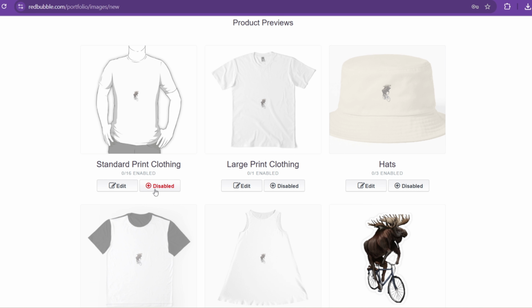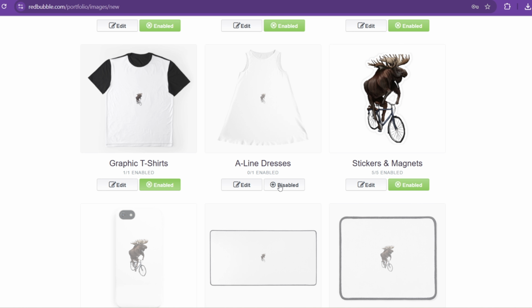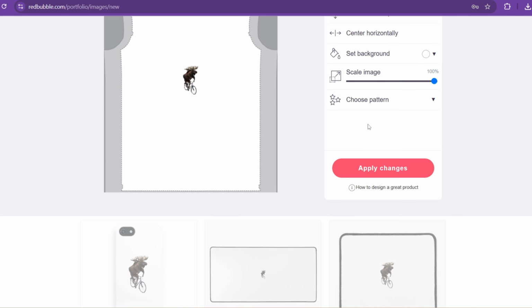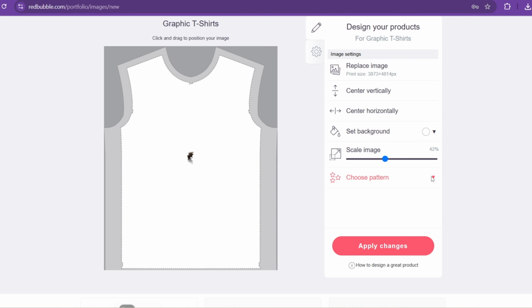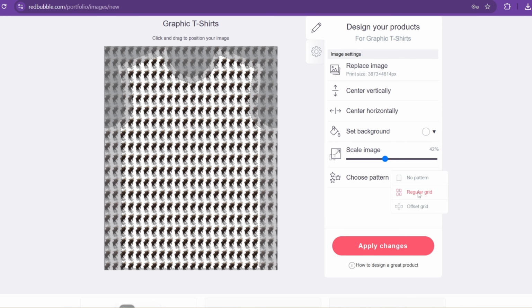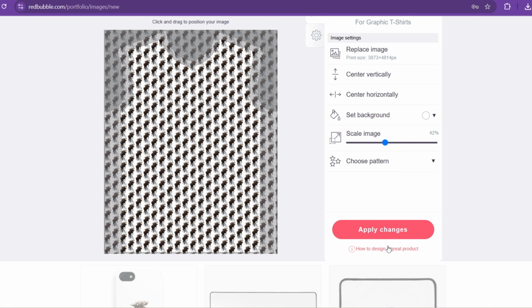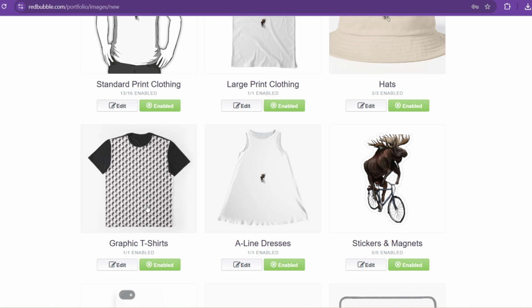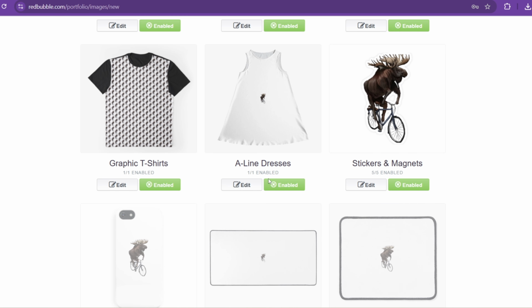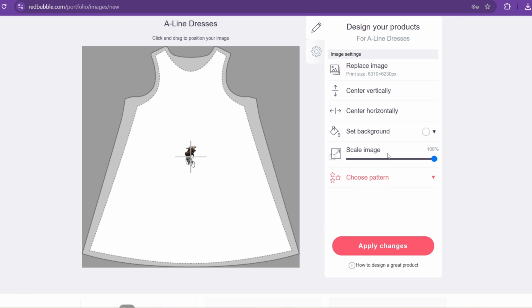So for this one, I can choose to edit it this way by going to the scale of the image, reducing it, then making it a pattern by either making it this way or making it off grid, whichever I feel is nice. I think off grid is better. So I'm going to click apply, and here is how it's going to look. Then I'm going to do the same for this one as well. Edit, change the scale of the image, then choose the pattern to off grid.